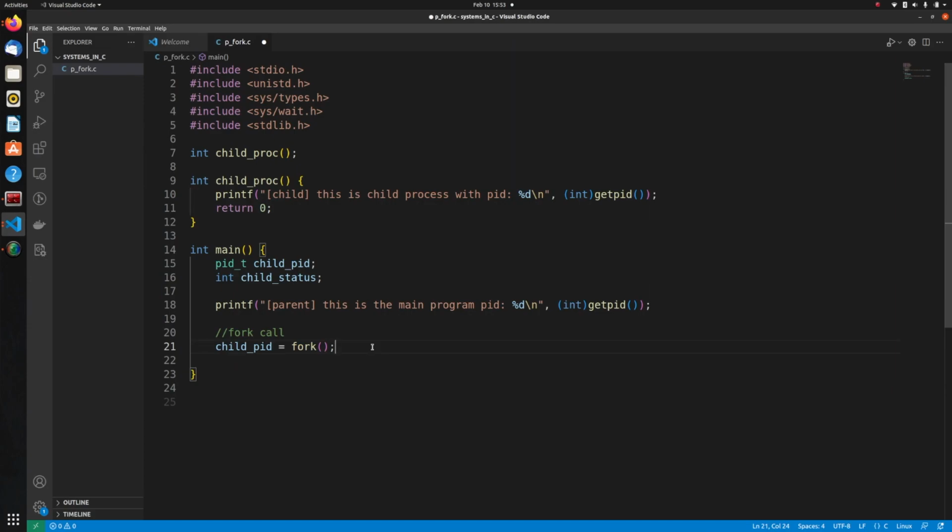Now, how will we know whether we are in the parent process or the child process? We will know that using the return value of fork. The fork call returns 0 in the child process, and in the parent process the return value of fork is the PID of the child process, and that's how we can differentiate whether the code is running in the parent process or in the child process, right?